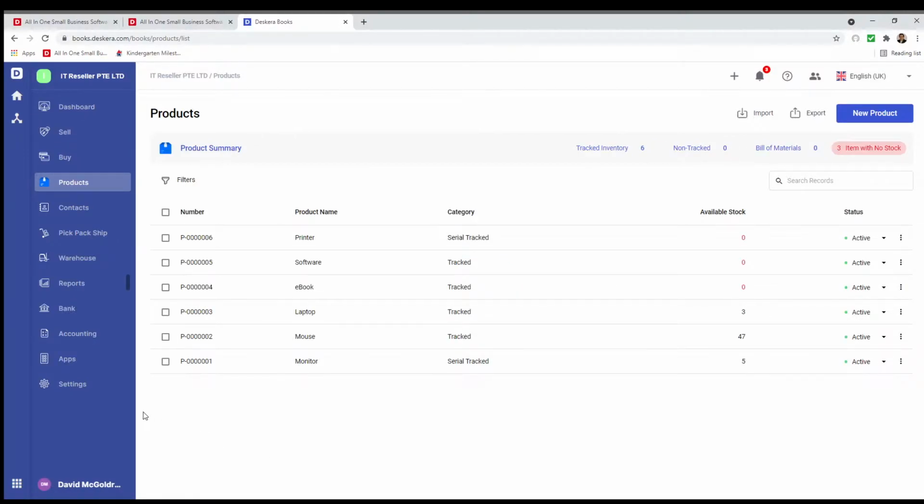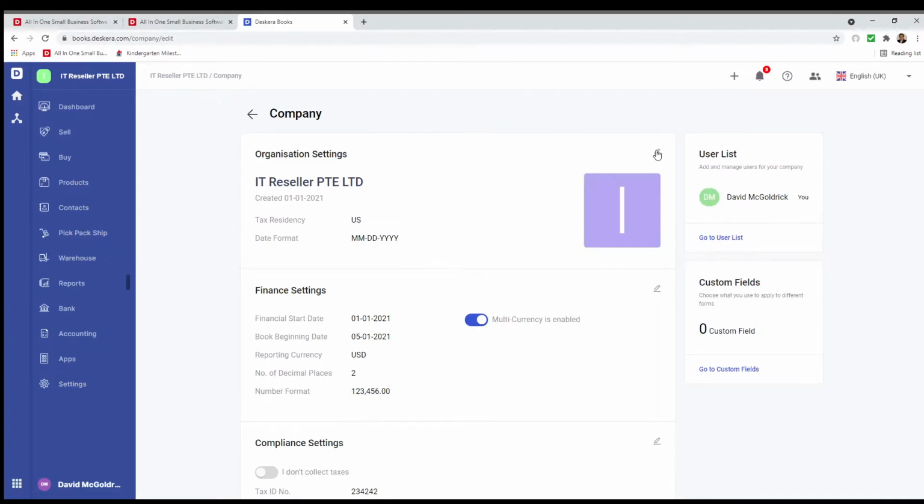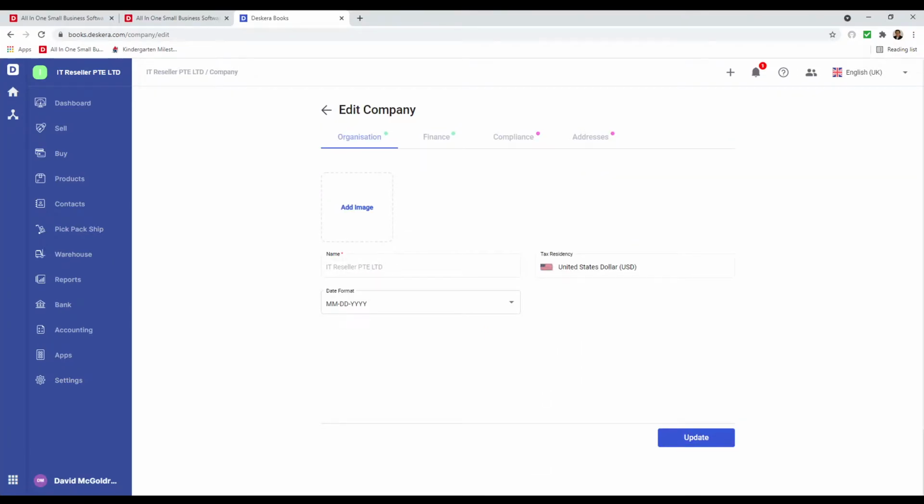Next, let's click on Settings, and let's click on Organization Profile, and let's click on the pencil icon. I'm inside the organization profile. Inside here I can see the company name, tax registry, and the date format. This is where I can change it.